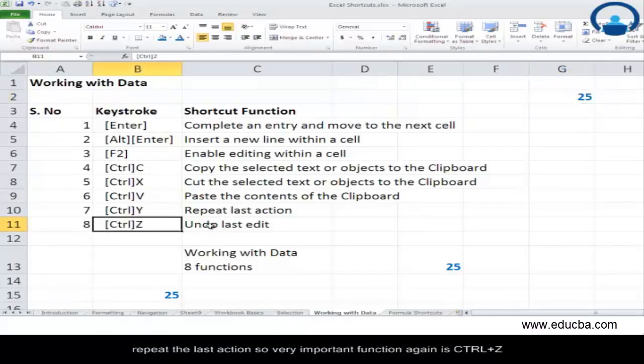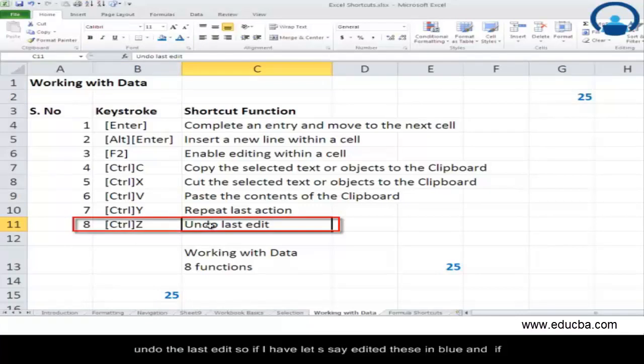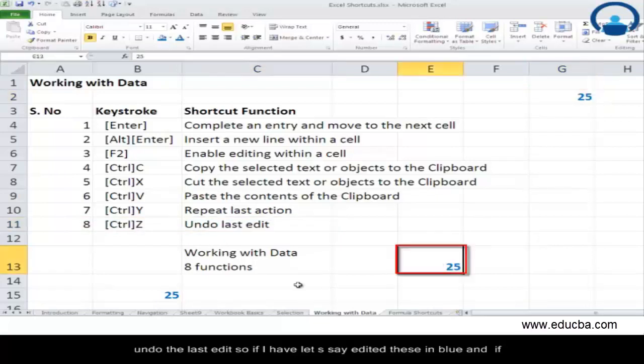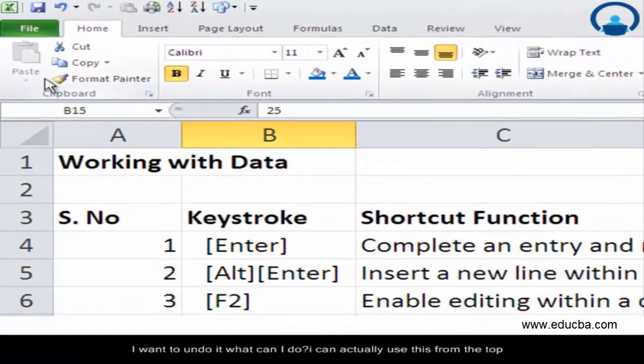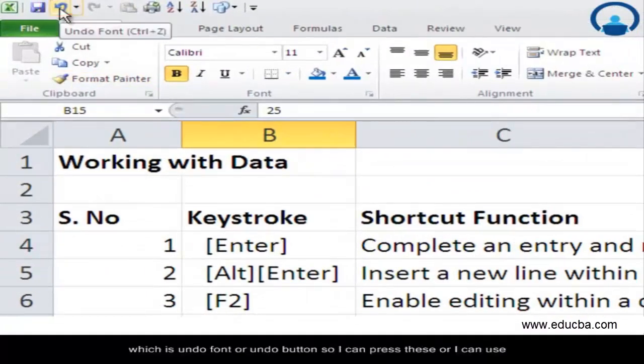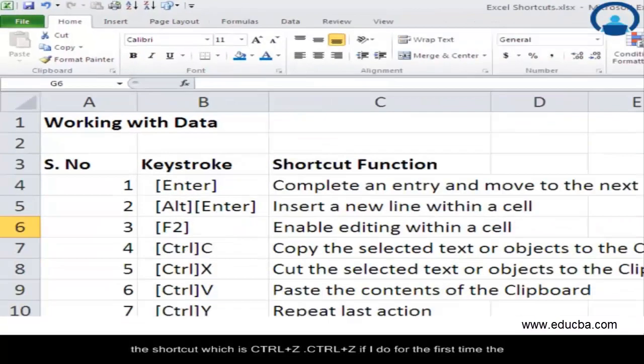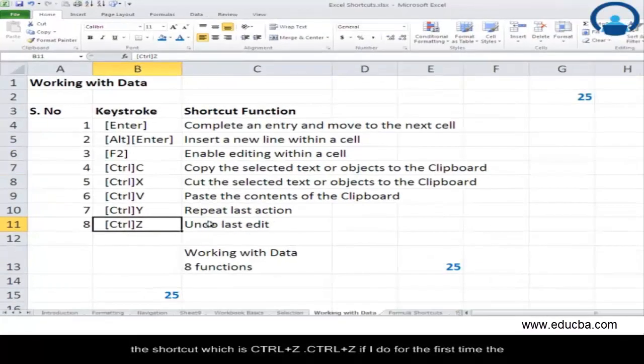And very important function again, Control and Z. Undo the last edit. So if I have, let's say, edited these in blue, and if I want to undo it, what can I do? I can actually use this from the top, which is the undo button. So I can press this, or I can use the shortcut, which is Control and Z.